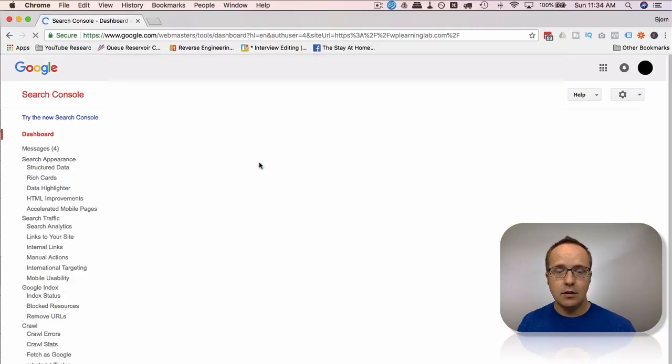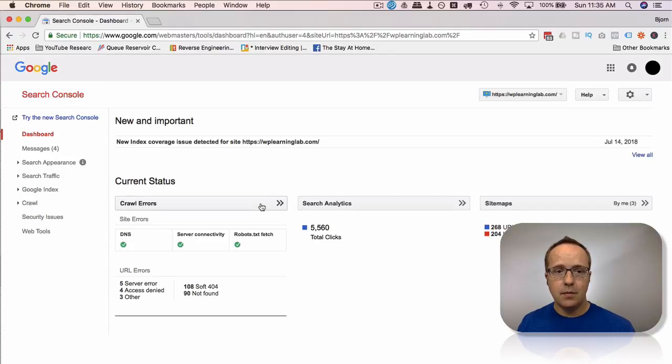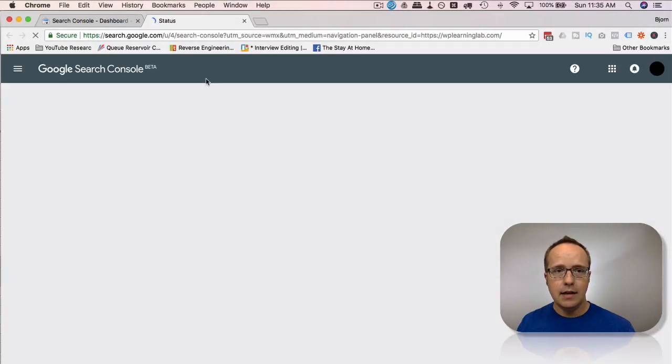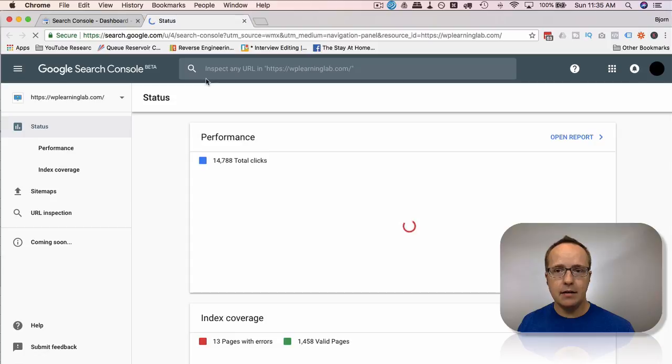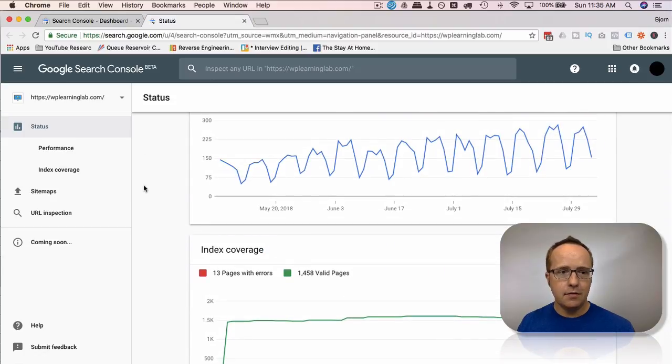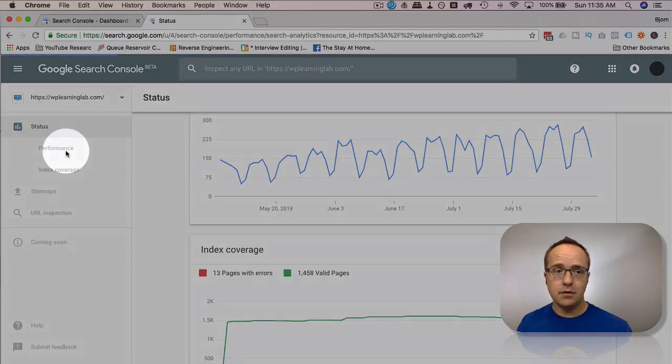So you click on the URL for whatever property you want to go to, and then click on Try New Search Console. And this is the new version. This is the beta of that new version right now. It shows the previous month of things to do. And what we're going to look at, specific to Google Search Console keyword data, we're going to go into Performance.